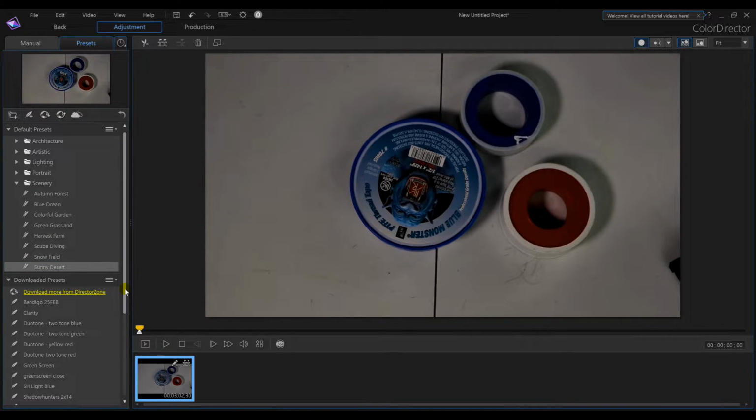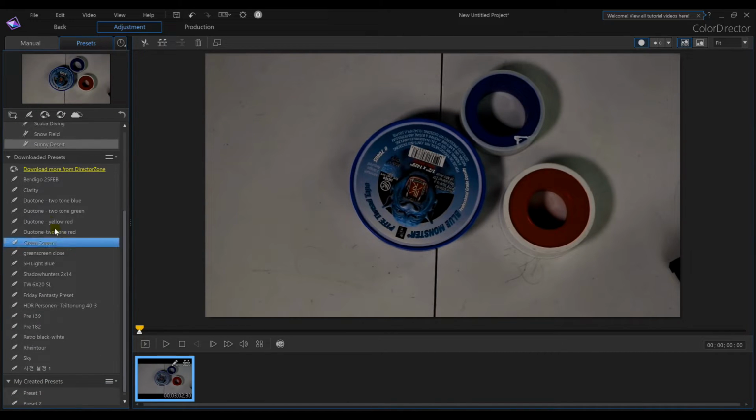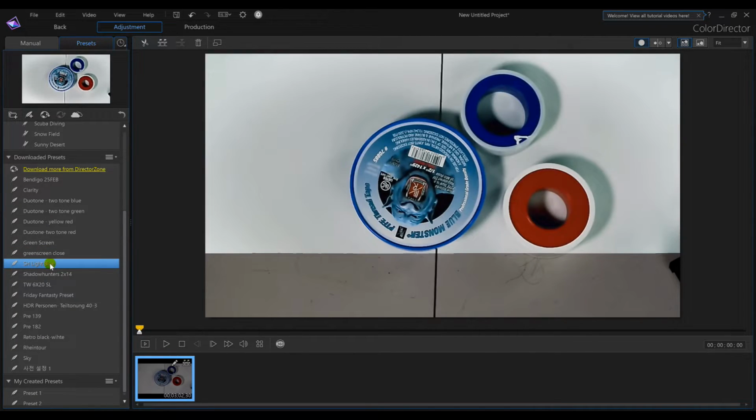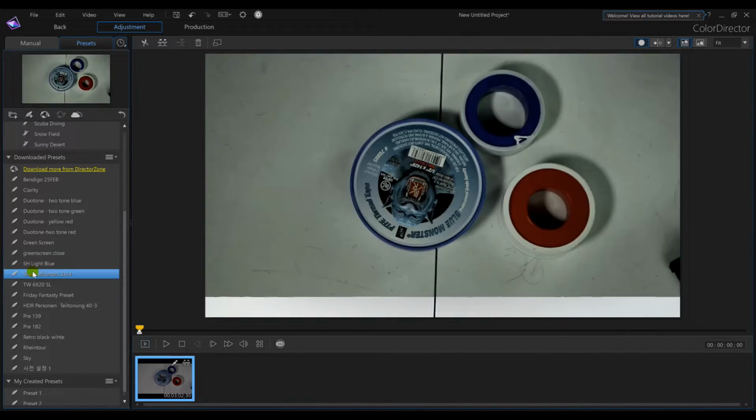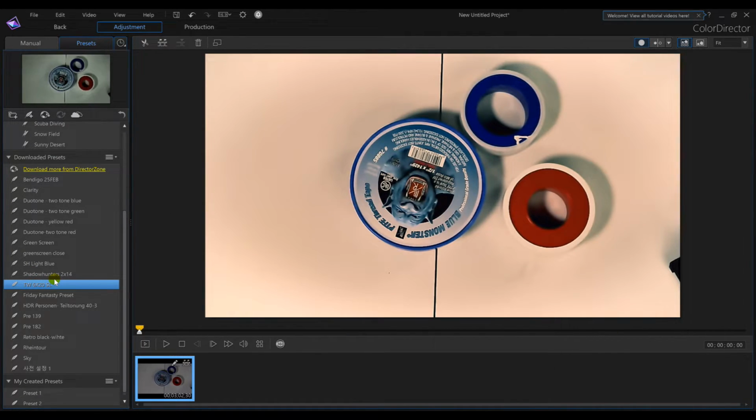So I'm going to look at some that I've downloaded. And you'll see up here in this picture how it changes. Red, green. That one's kind of cool. SH light blue. What's that do? Whoa. Look at that. All the dog hair has been removed. The table's nice and white and pretty. Kind of like that. Nope, Shadow Hunter's no good. That emphasizes too much of the dog hair. Not bad. The TW. A little bit too yellow for me, though.